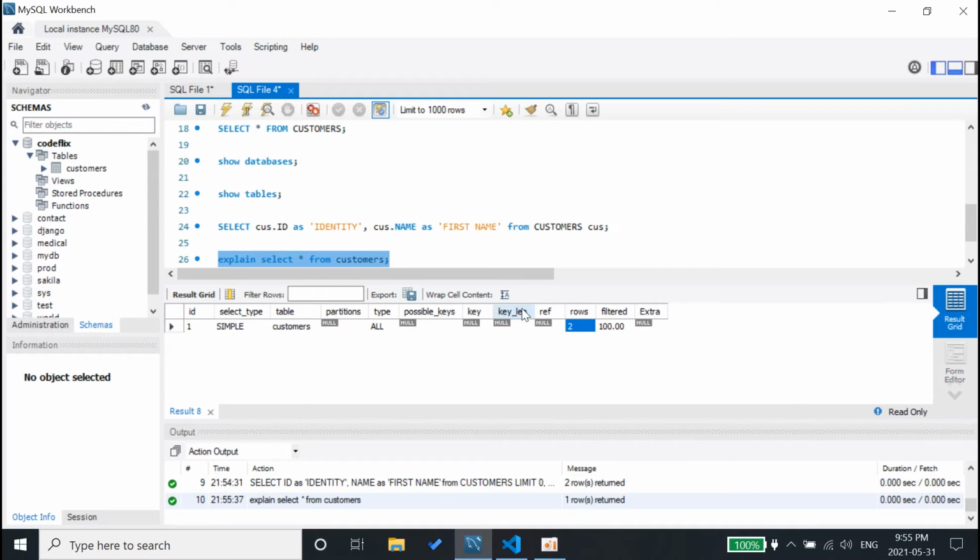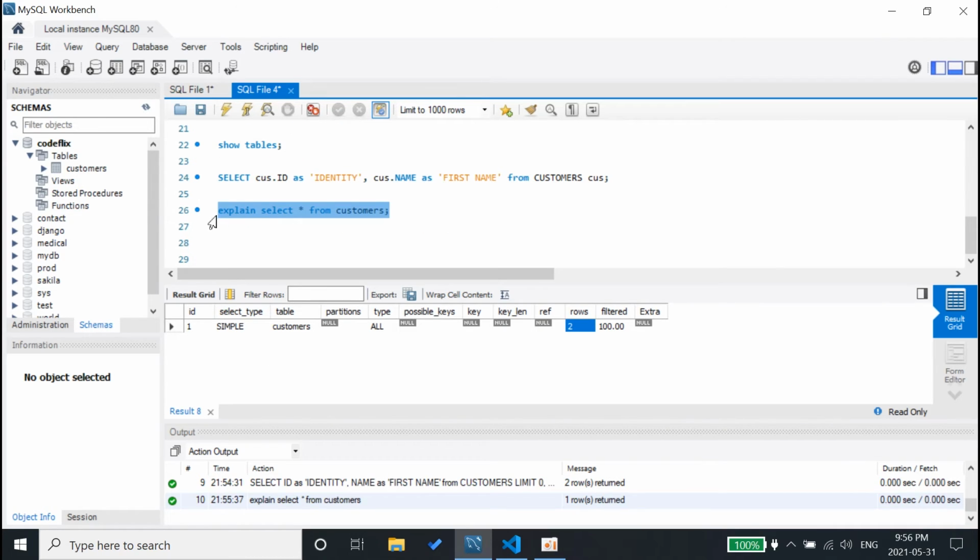So if we go and add one more row, the rows will change to 3, and one more will be added to it. So this is the basic understanding of the table, which we can get from the explain statement. What we do is just append explain in front of the select star from customers. Now it shows here that the rows are 2.